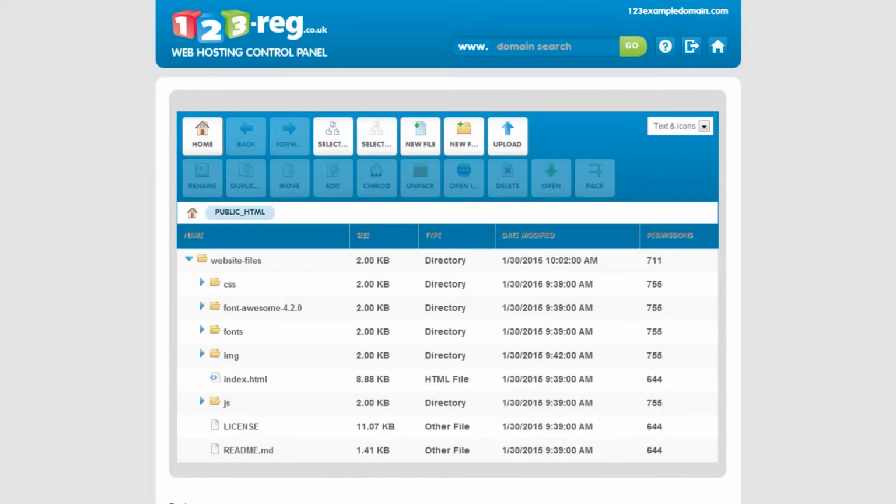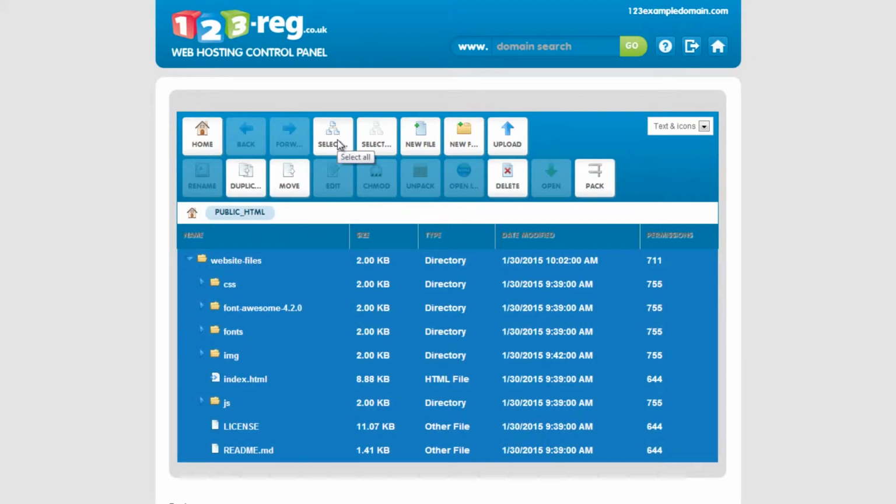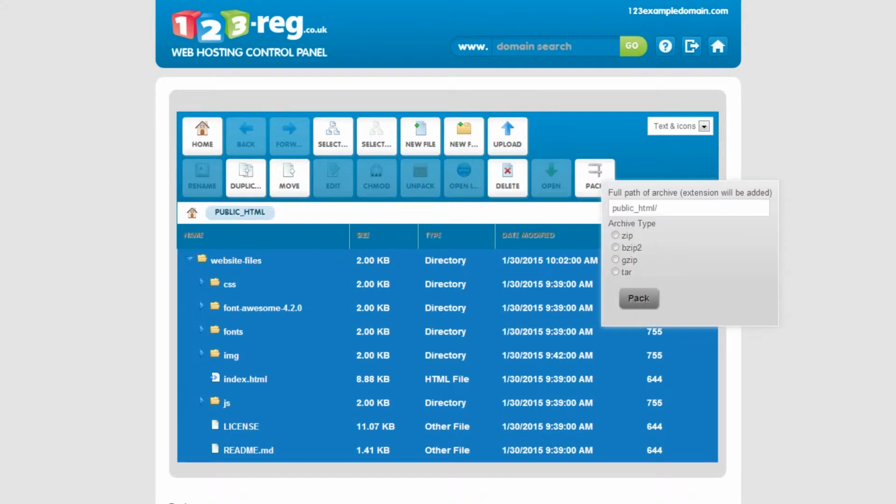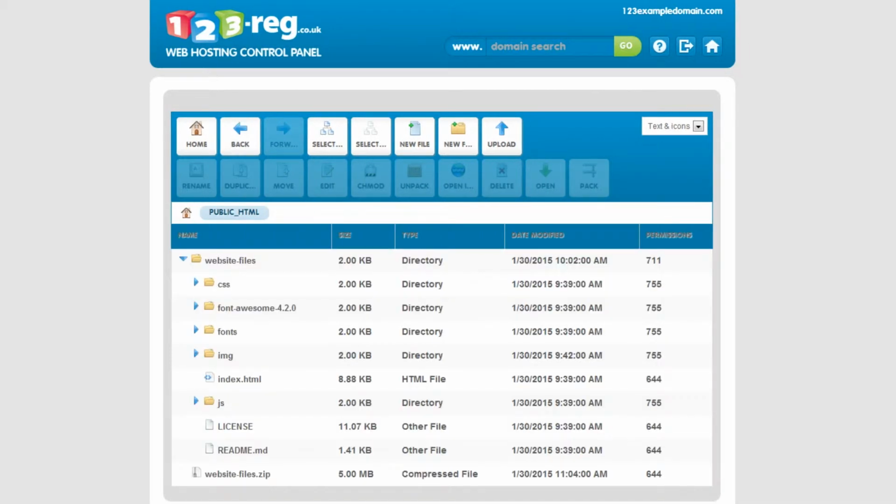Okay, to back up all of your files at once, you will first need to highlight them all by clicking Select All. Now click on Pack. You can give this folder a name. It is a good idea to give it a clear name so you can easily find it later on. Select the Zip option and click on Pack. This will create a zip folder of your website files.